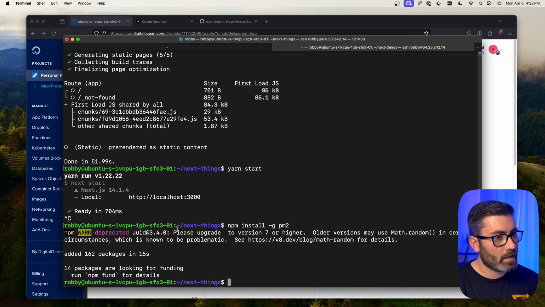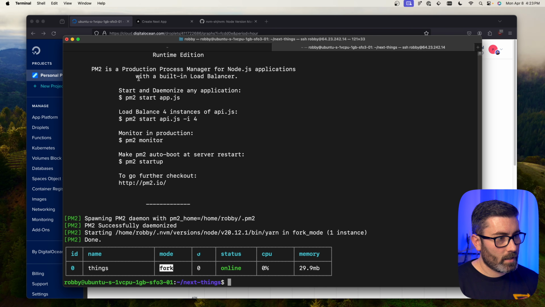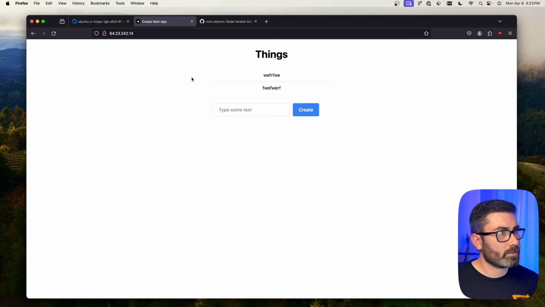Now we're going to tell PM2 how to start our app. So I'll paste in the command. You go pm2, and we want it to run start via yarn. And we'll name this PM2 record things. And it's going to run the start, so it's going to run yarn start. So I'll hit enter. Now we have this right here, and it says it's online. So if we go back, our site should still be running.